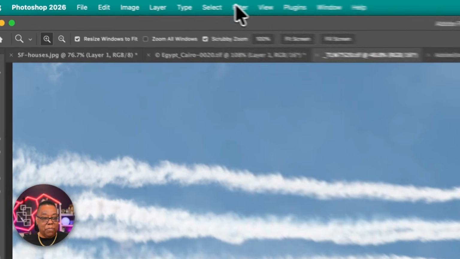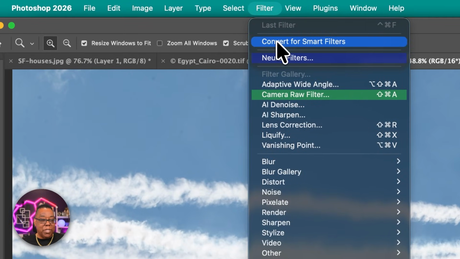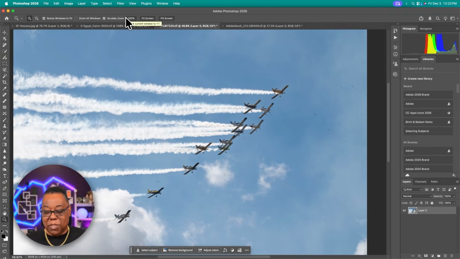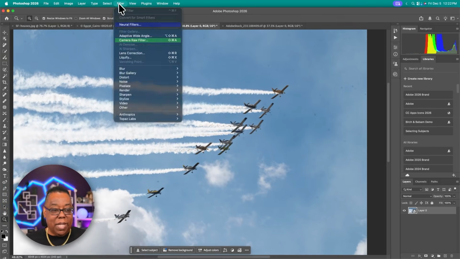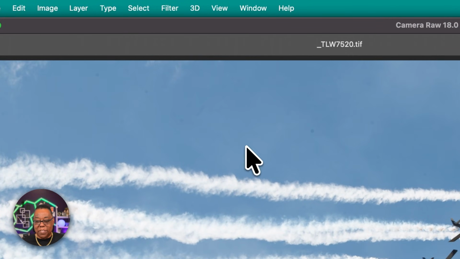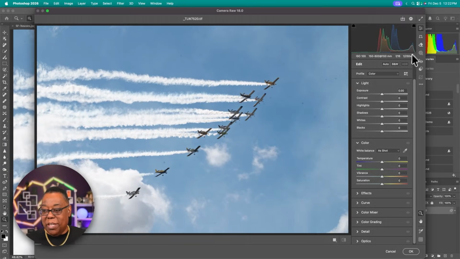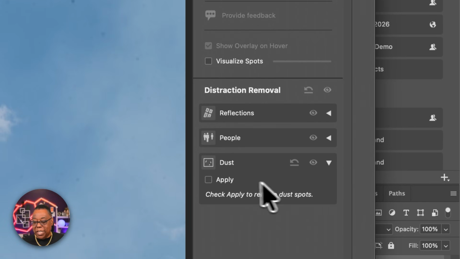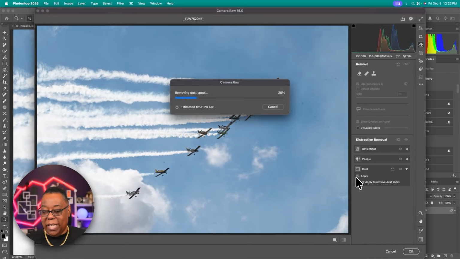So I'm just going to go to Filter, and before I do it, I want to be able to do it non-destructively, so I'm going to convert this to a smart object by saying Convert for Smart Filters. Now when I apply Camera Raw as a filter, it will be a non-destructive adjustment. So I'll go to the Remove tool in Camera Raw, and there is my new Dust category. I'll just click Apply and let it cook.